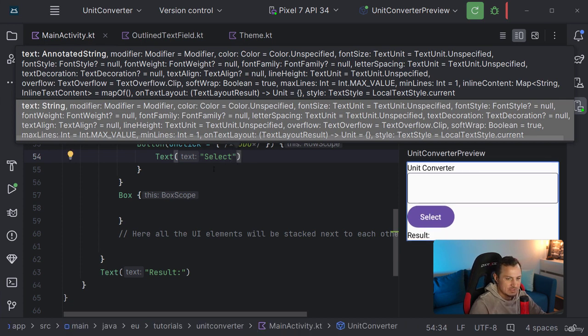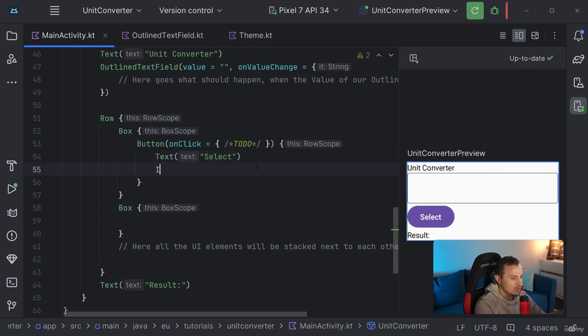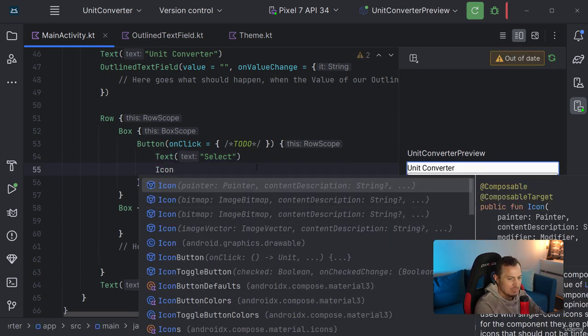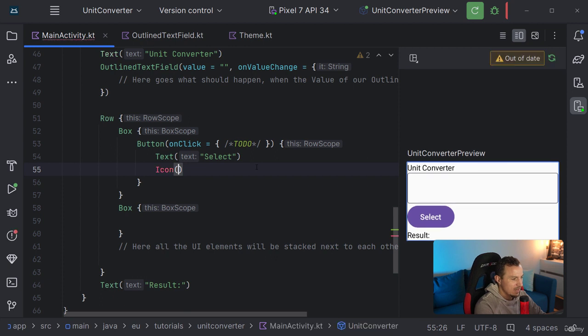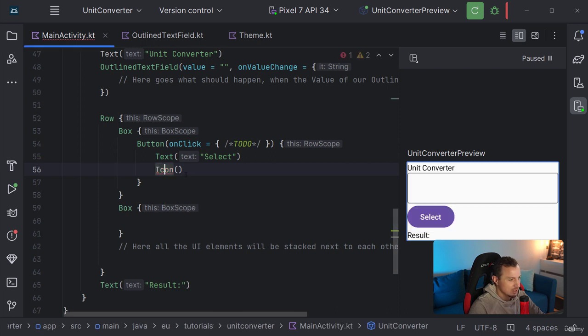Okay, so that's the text of it. But then I can also add something called icon to a button. So the icon, I need to import again. So let's hover over it, import icon. And I'm going to import the composable icon because we're working with composables here, not the Android graphics drawable, but the actual composable icon. And then this icon needs some information as well, otherwise it will run into problems.